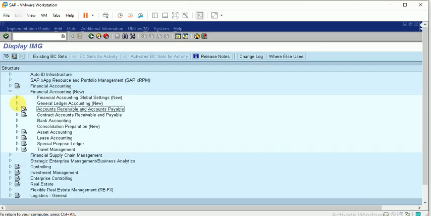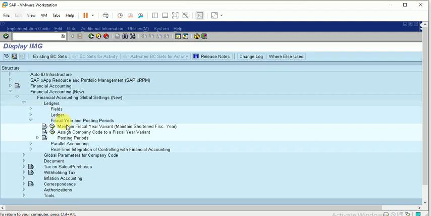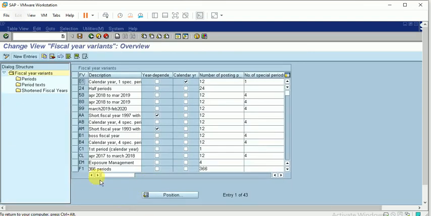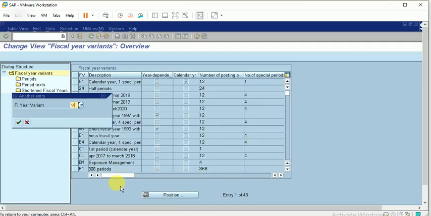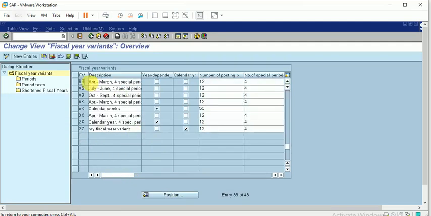Closing all the things. Now I'm going to maintain the fiscal year variant. Executing this. The fiscal year variant is an important configuration. I'm using V3, which is April to March with 4 special periods. Clicking on it and double clicking on the periods.